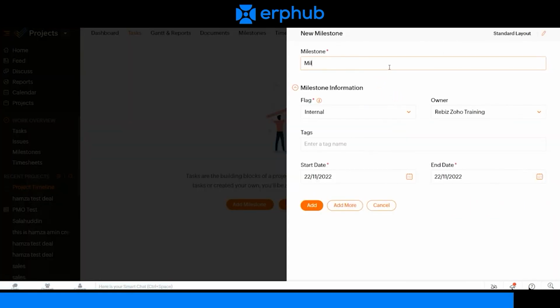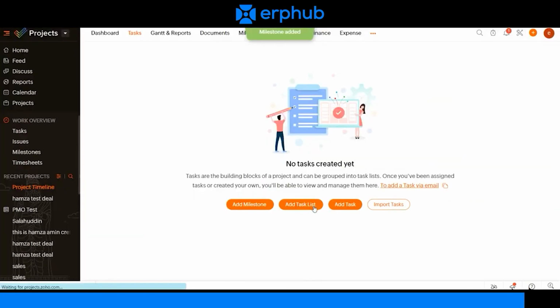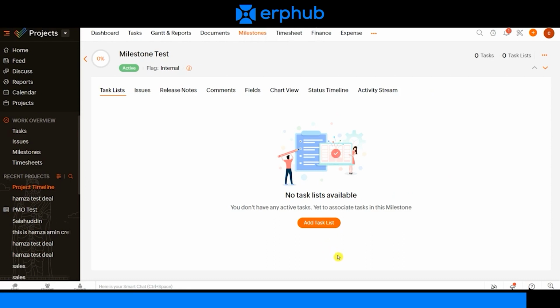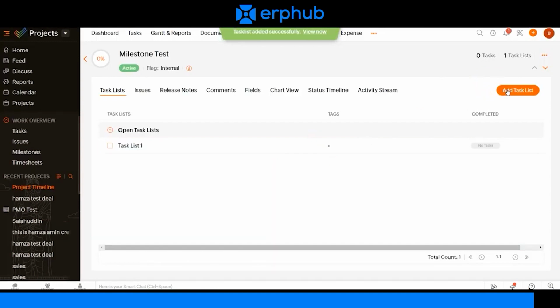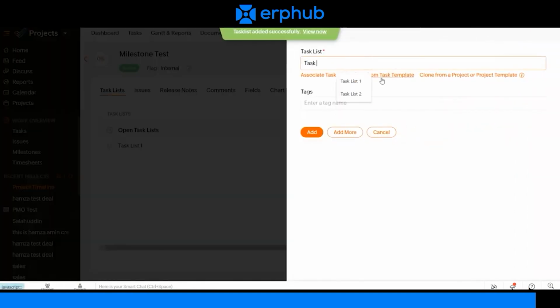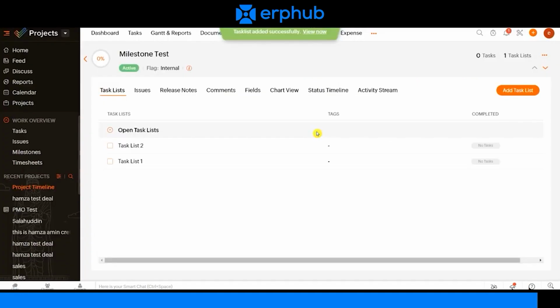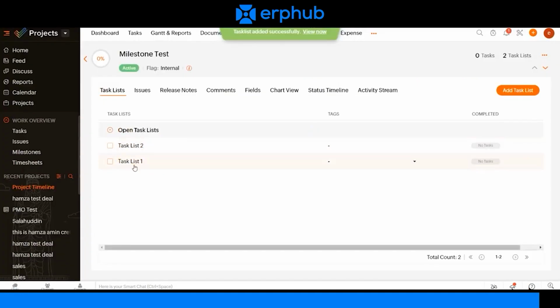First thing, you need a name for your milestone. And for the milestone information, you can adjust the flag, the owner, you can add different tags to your milestones, and adjust the start date and the end date for your milestone. Now you can add different task lists to your milestone by clicking on this. And I'll add another one. So as you can see here now, we have 2 task lists that are associated with this one milestone.